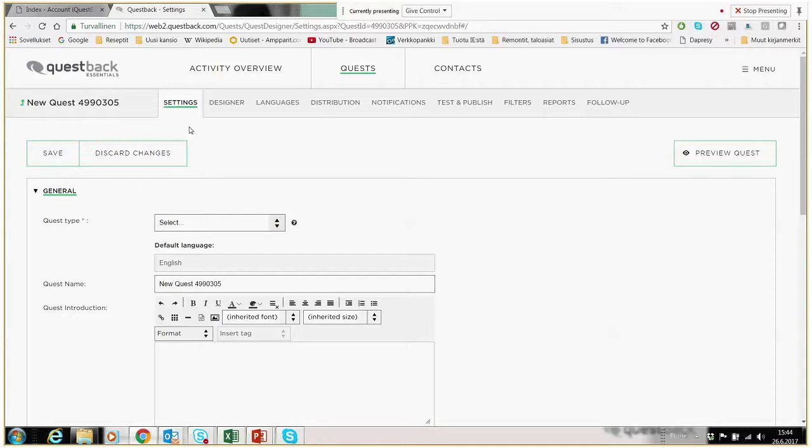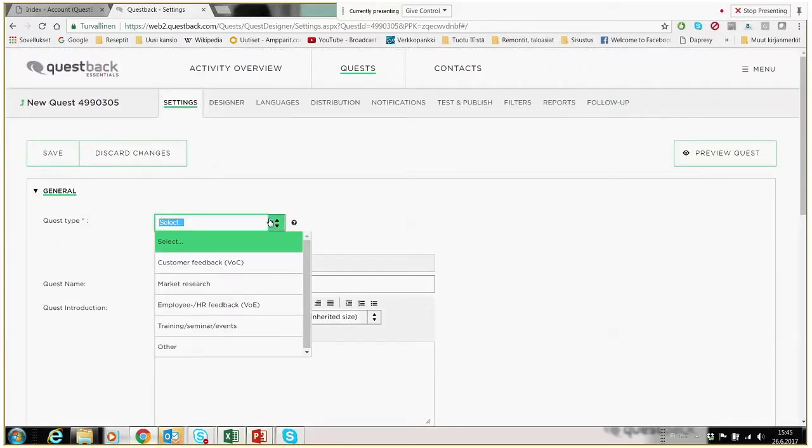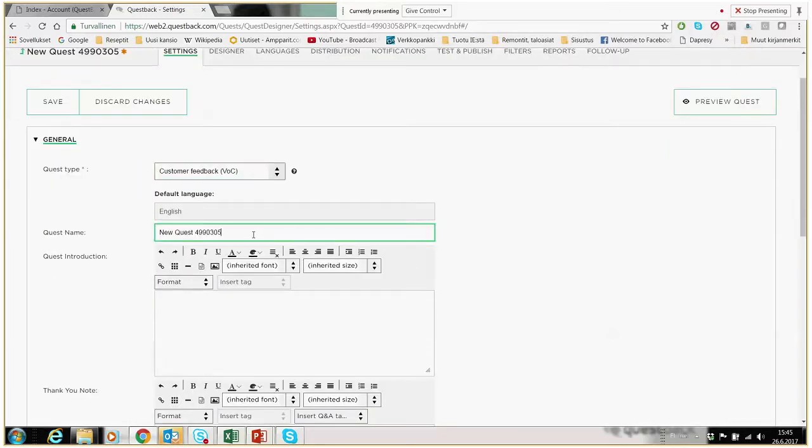Okay, but like I said, it's a really easy process, and you go through it pretty much the same way every time. But we'll go through these in some more detail now. So I'll just choose a quest type first of all, customer feedback, and then give our quest a name.